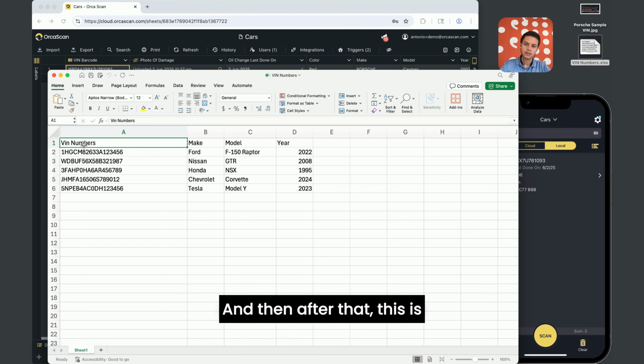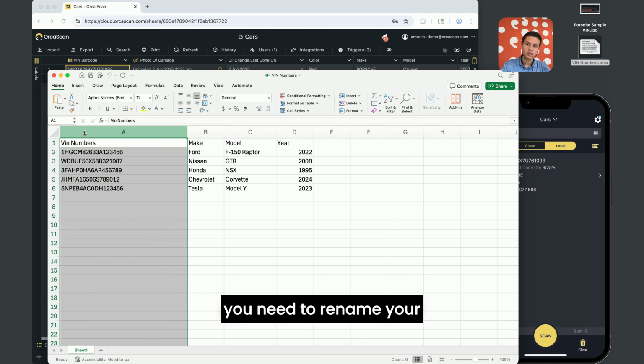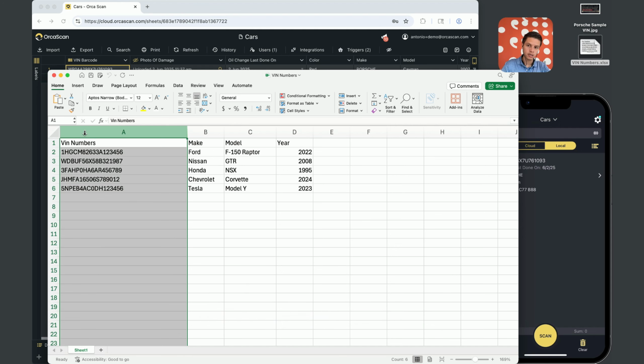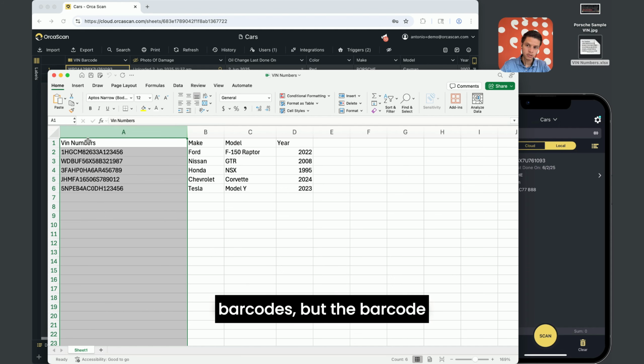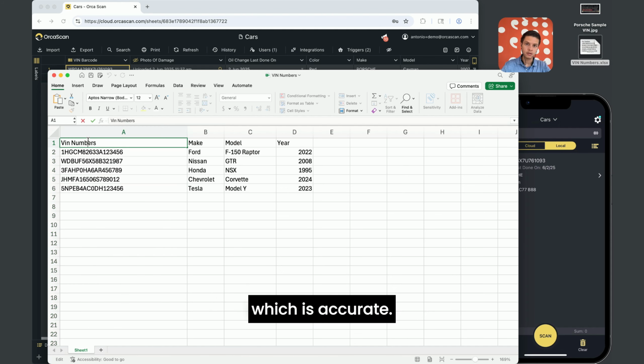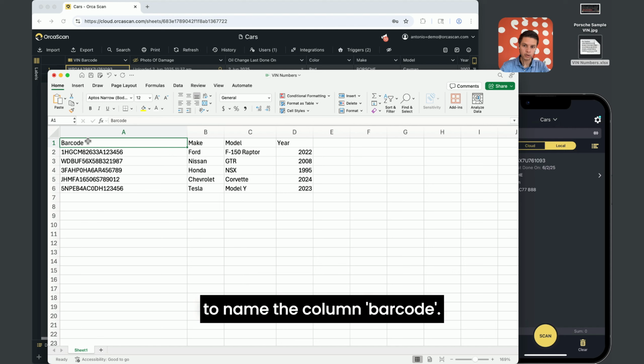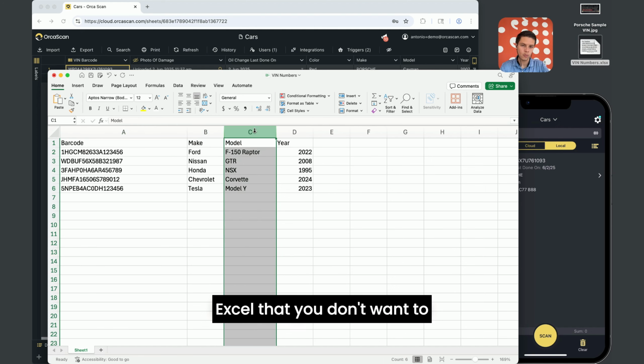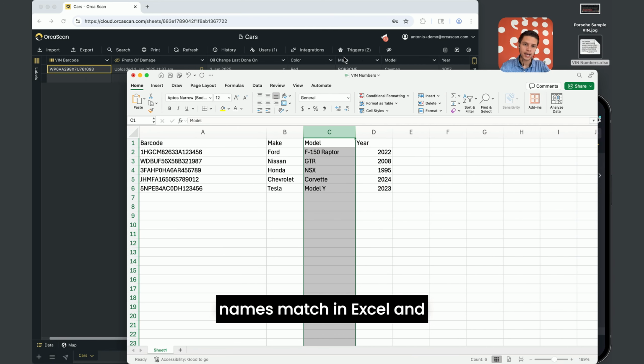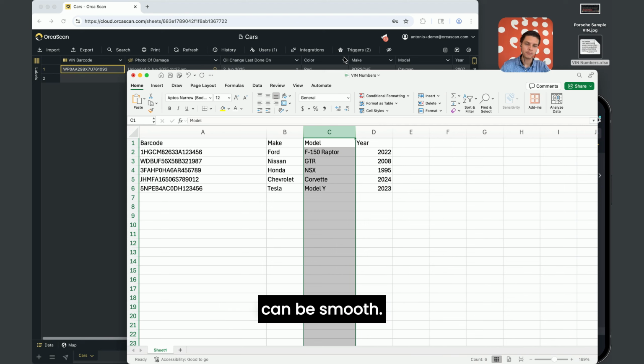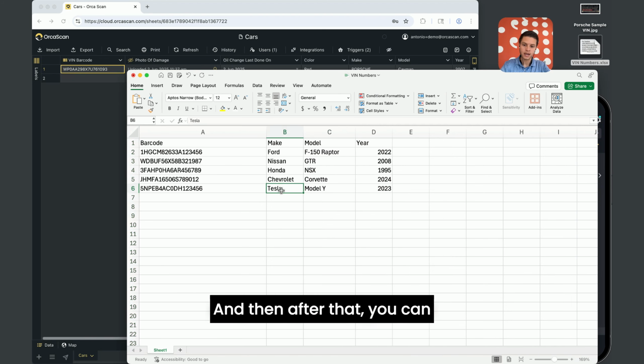And then after that, this is very important, you need to rename your barcode column to barcode. So the VIN numbers are my barcodes, but the barcode column name is VIN numbers, which is accurate. But to import the file, I need to name the column barcode. And then you can delete any columns you don't need in Excel that you don't want to see in Orca Scan. And then just make sure the column names match in Excel and Orca Scan, just so the import can be smooth. Okay, and then after that, you can save the file and import it.